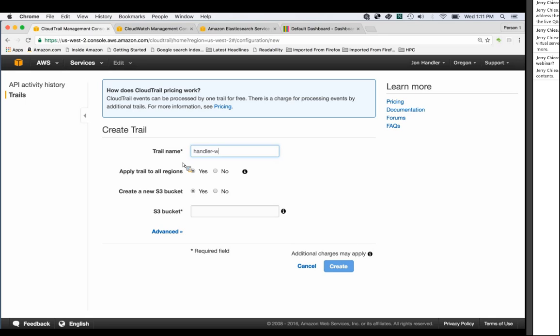So if I just quickly do webinar demo, I'll just name it. I can apply my trail to all the regions so I can get all of the data from every region or different regions. And then I can either create a new bucket or pick a bucket, but in this case I'll create a demo bucket, and hopefully that's not taken, and I can create that. At this point you can see here's my handler webinar demo. Data is now going to flow into that bucket eventually, but through this trail.